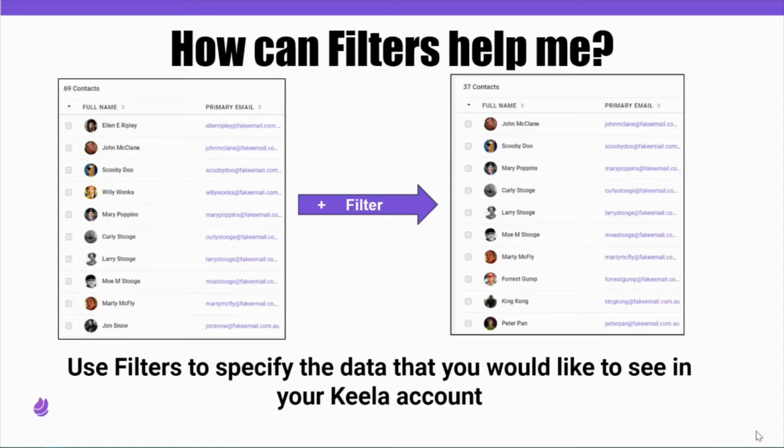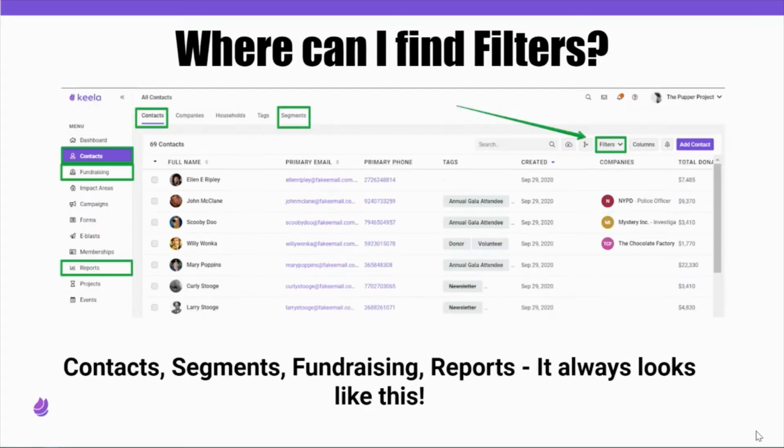How can filters help you? So you can use filters to specify the data that you would like to see. You can see here on the left, I've got 69 contacts, and maybe if I apply a couple of filters, I might reduce that list down to 37. So it's a way to take a full list of your contact data or your donation data, apply a couple of filters, and tell Keela to show you what remains, or to show you whatever matches those filters.